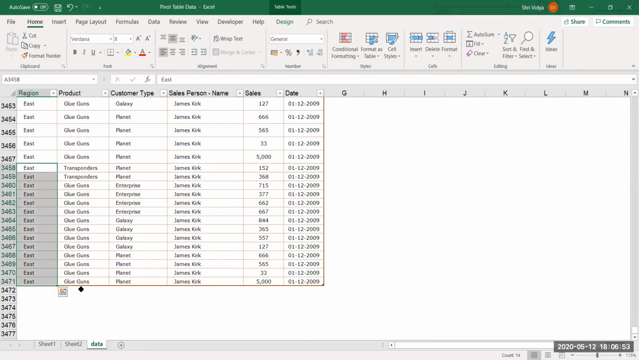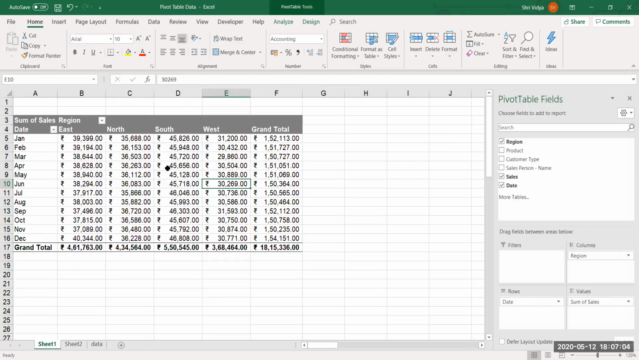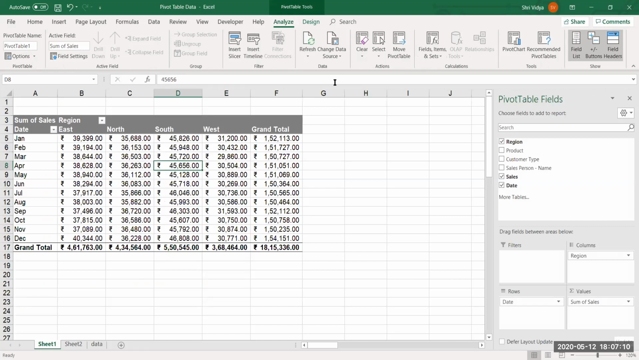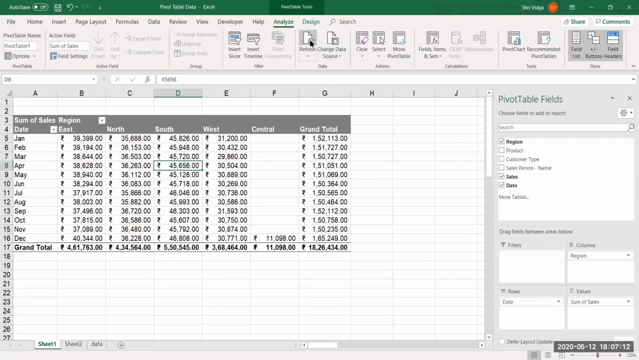Now let me change the region name to central. We don't have a central region there, so I'll just change the name to central. Let's go here. I'll just right click on this pivot table and refresh, or you could also go to the analyze tab and refresh it. You can see the central. So we have got only for December. That's fine. We have copied only that data.